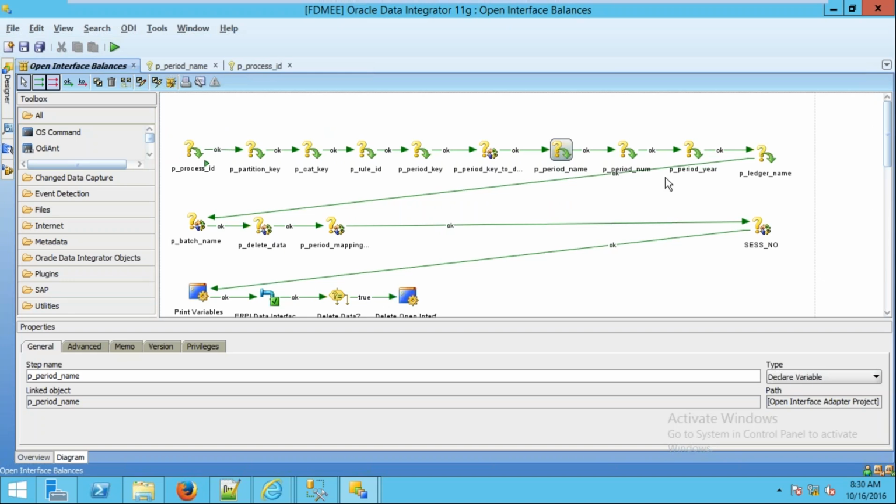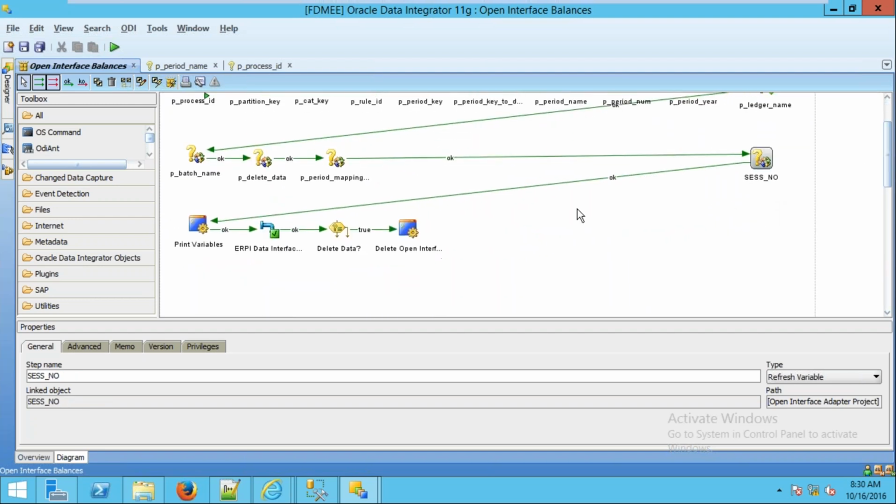Once the variables are declared, it takes the process ID, which is the process we created. Partition key is the location. Category key is the category. Rule ID is the rule name. Period key is the period. Then period ID, period name, period num, period year, ledger name, batch name, delete data. Everything is taken. The session number is nothing but your ODI session number.